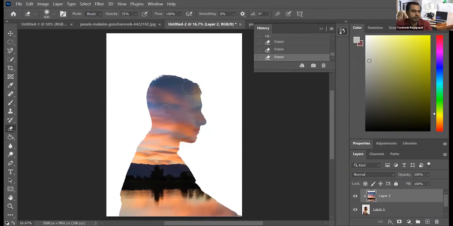Paint again only on the eyes and the nose area. Let go of your mouse and then paint again. Let go of your mouse, paint again, so that you get a gradient color there. Okay? Can or not?